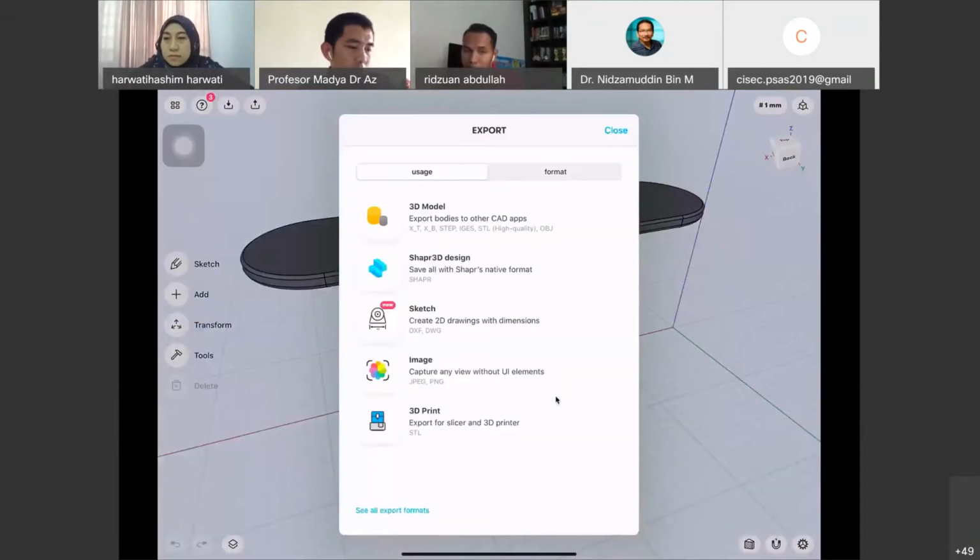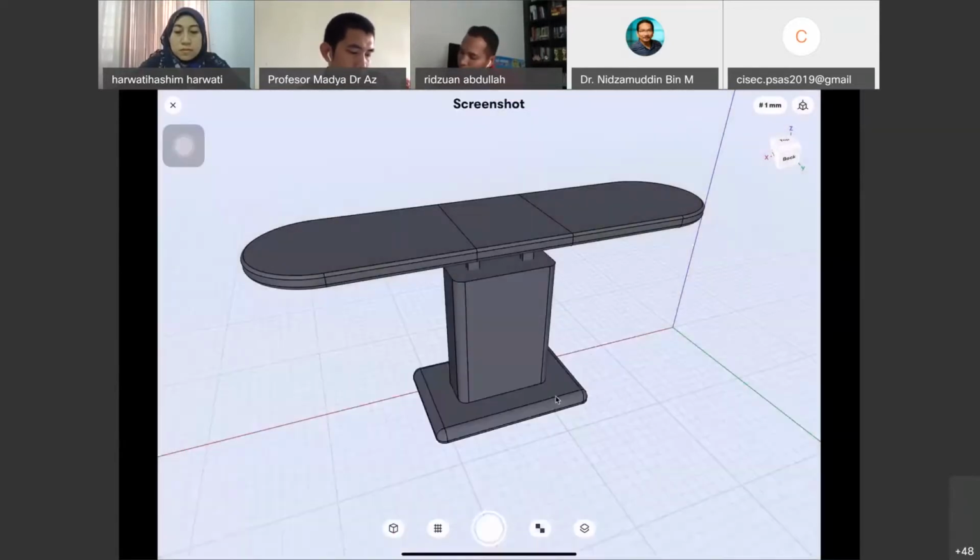So now we have various export options. If you want to use a 3D model, you can have that one. But if you want just a static image, we can choose image. Right. So at the bottom here, we have several functions.